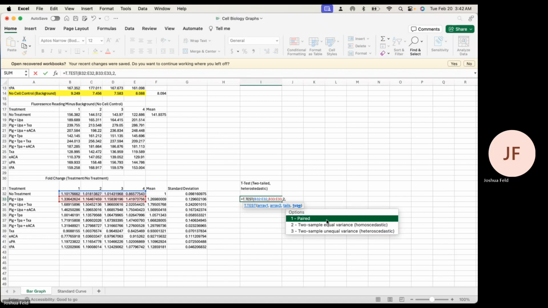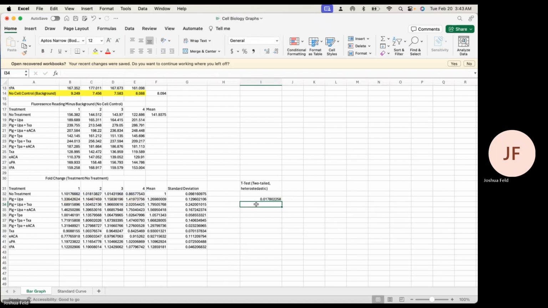Next comma, it gives you an option to do paired number 1, which you would use if you're using the same group over time. So for instance, the same plant over time. Mine are different groups with different conditions, so it's unpaired, and I'm assuming the variance between groups isn't necessarily equal, so I'm using a heteroscedastic test and selecting 3, enter.